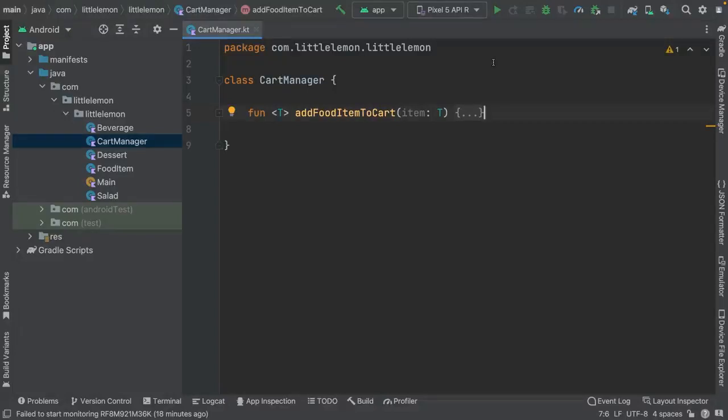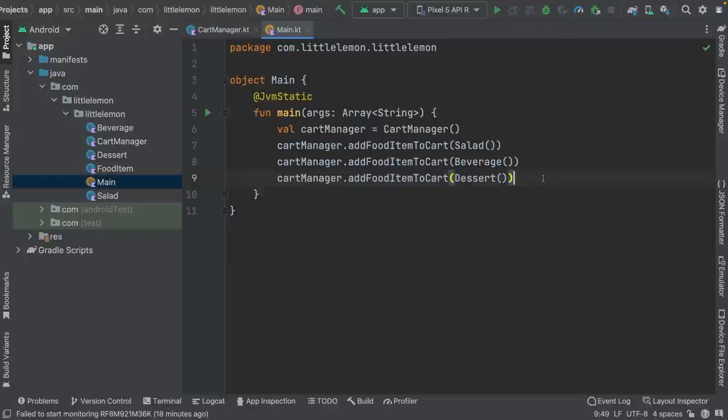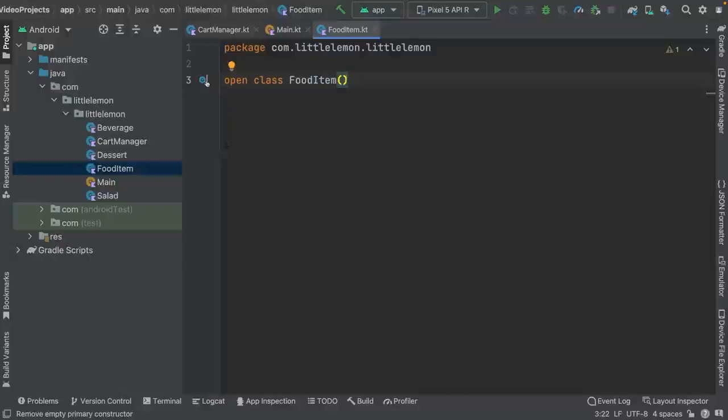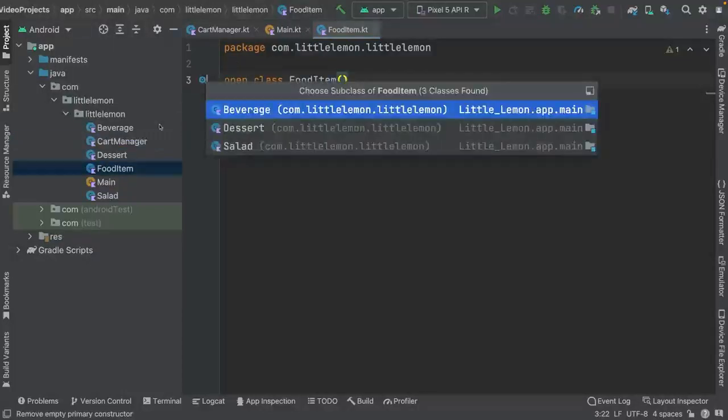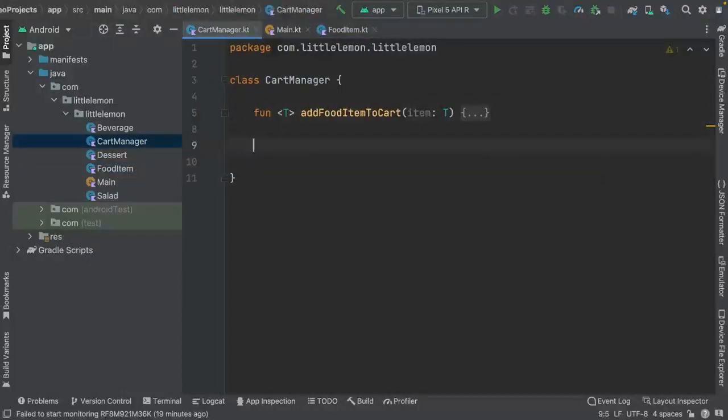For instance, if we call the method with a string, the code will still compile successfully. This can lead to issues at runtime. The solution is to constrain the function to only accept arguments of type FoodItem, which is a parent of items such as Salad, Beverage, Dessert, and so forth. Following this approach, the function can be rewritten as fun <T : FoodItem> addFoodItemToCart(item: T): List<T>.